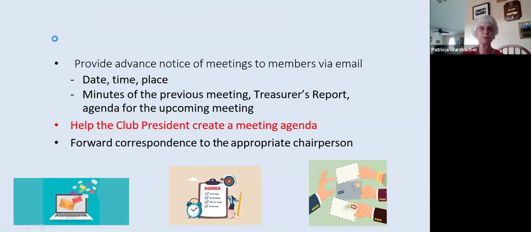Now you need to provide advance notice of meetings to your members via email. It's suggested you give them the date, the time, the place, send the agenda to them, send the minutes of the previous meeting to them, send a copy of the treasurer's report when you get it from the treasurer so that they have it, so they're prepared.